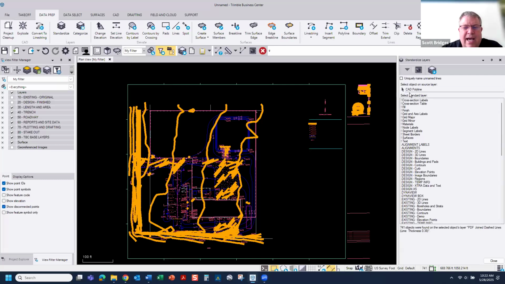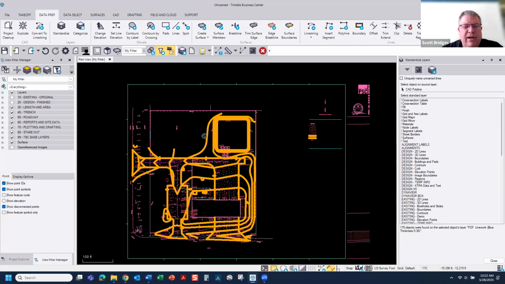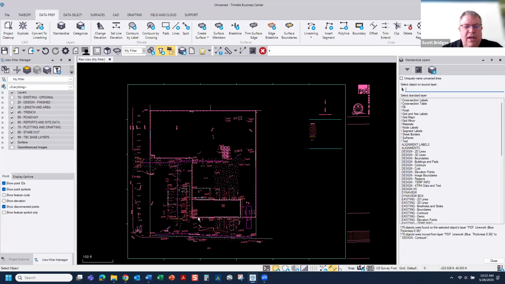That data that's highlighted, I would like it to become existing contours. This is why it's so important to have a template with your ribbon and your layers already preset. So these layers are listed. I would like all of this data to be moved. You can call it relayer. We call it standardized to existing contours. They're immediately moved. So we'll click another one on the screen. This right here would be the design contours.